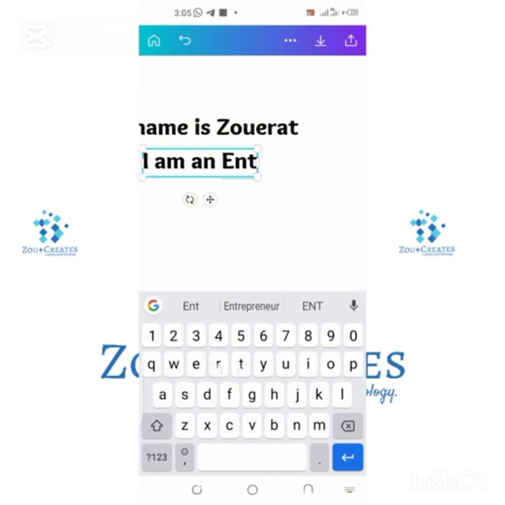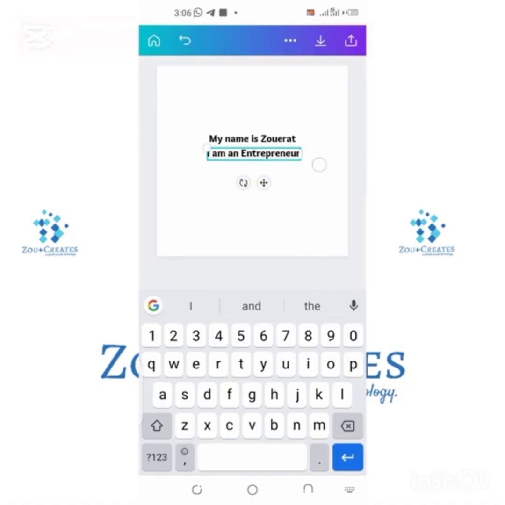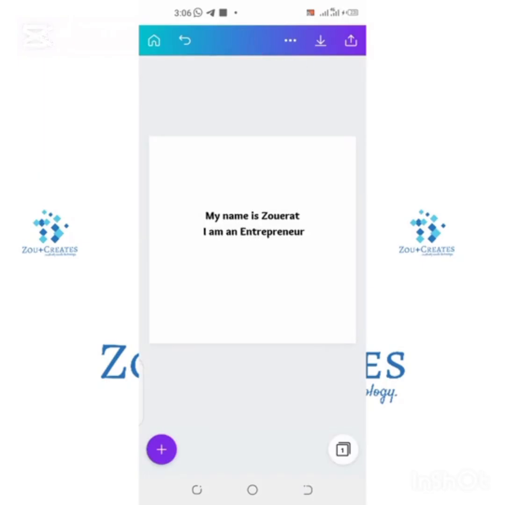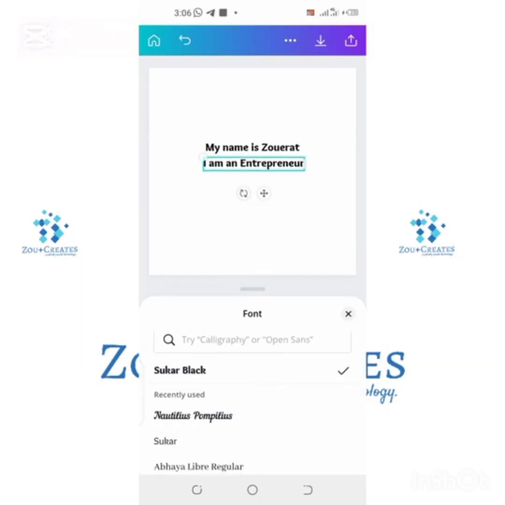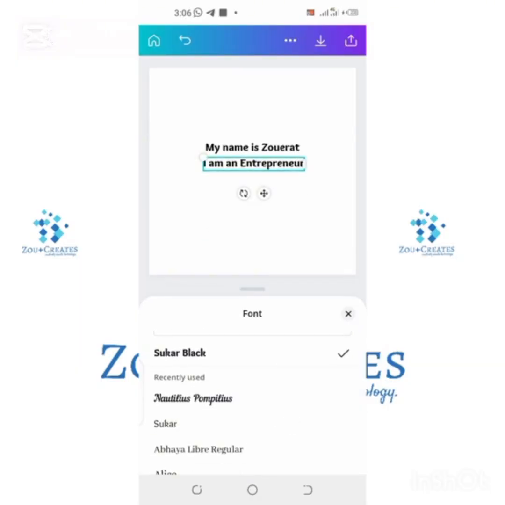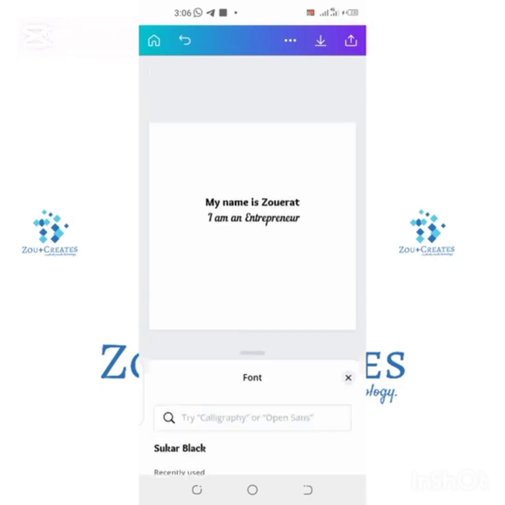So, entrepreneur. This was what I wanted to type. My phone hanged. So this is here. For this one, I am using font Nautilus Pompilius because I just want to give it some style.